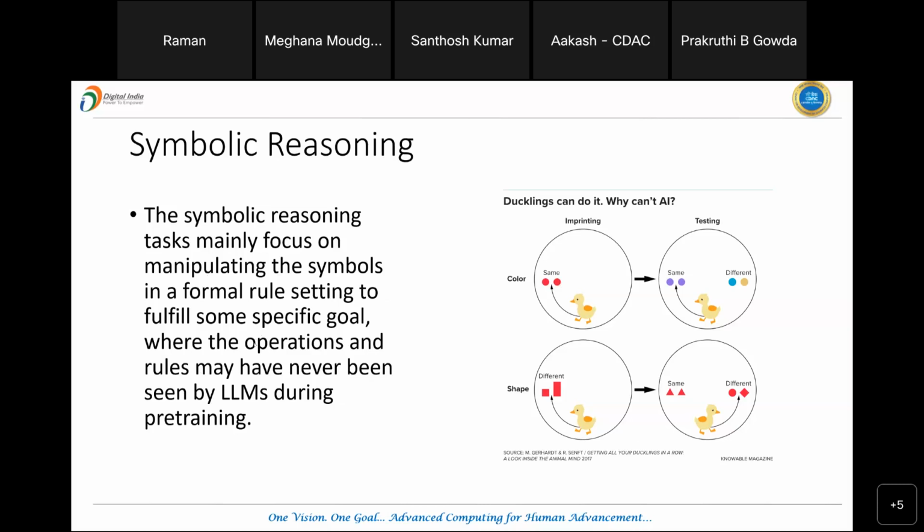Even LLMs have trouble working with symbols, operations and rules which they have not really seen before in pre-training.